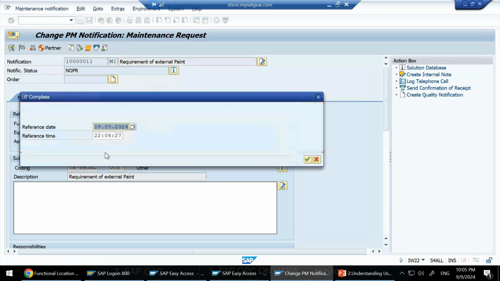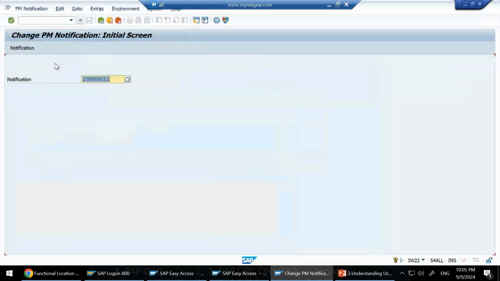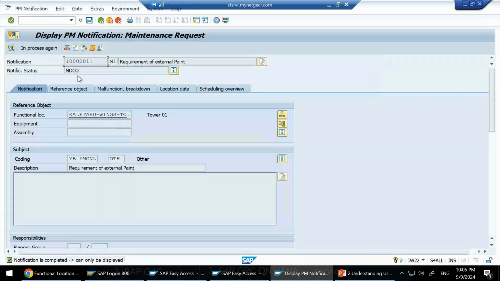okay, let me just set it, I'll show you what the status is now. It's NOCO, notification completed. Okay, so these are three standard system statuses in notification. First is outstanding, OSNO. Next is notification in process, NOPR, and third is NOCO, notification completed. So as and when you are performing any transaction, it gets set.